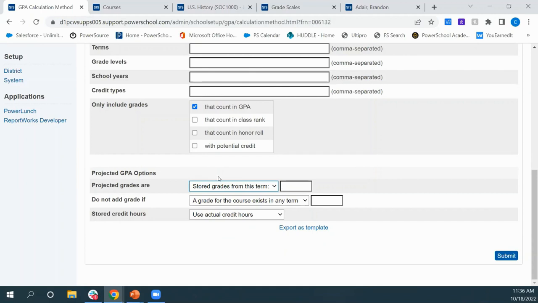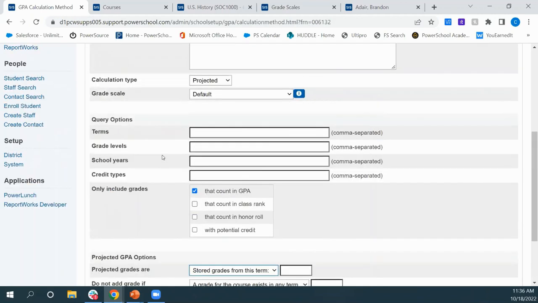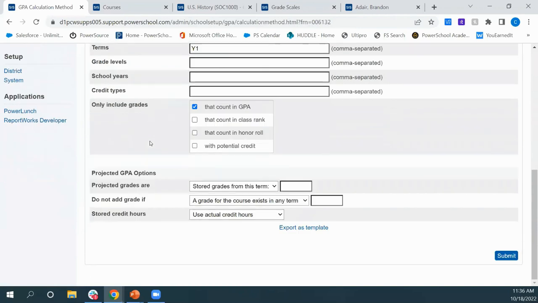You can actually also look at stored grades for this term. So if you use your Y1 as your only thing you look at up here, but you've only stored S1 grades, but you still want to see how it's looking so far, you could do this. So it's looking at Y1 for all your other grades, but your S1 is being taken into account for this year to see what your GPA is looking like.